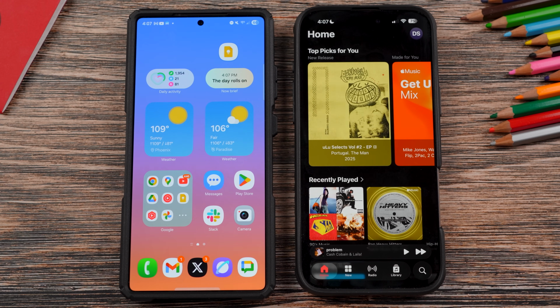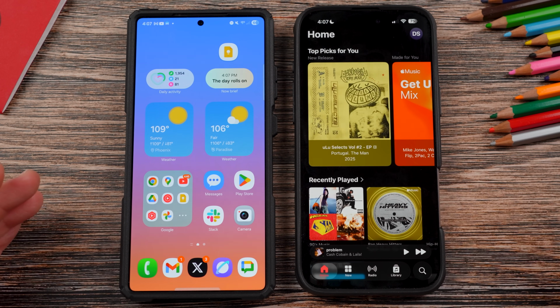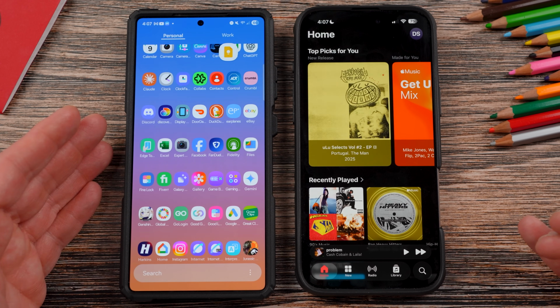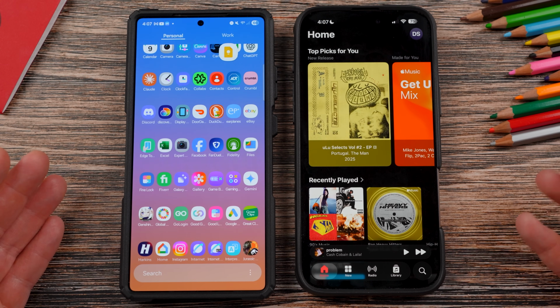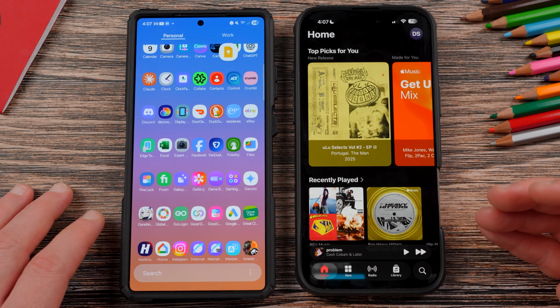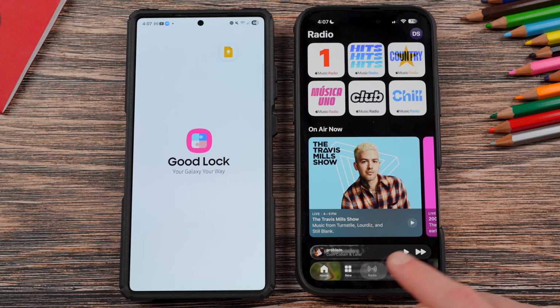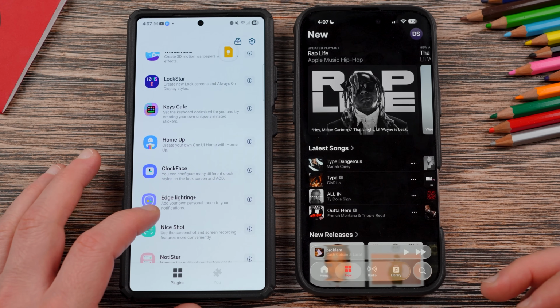Samsung has tried to add more animations and bounciness. There's a lot more bounciness going on in iOS. That's something I think a lot of us would like to see. But again, Samsung did give you the option to tune a lot of your animations in Home Up with the new version of Home Up in One UI 7. So you can still play around with that anytime you want if you go into Good Lock. But little touches like this, like the moving glass bubble, those are things that Apple does really well.